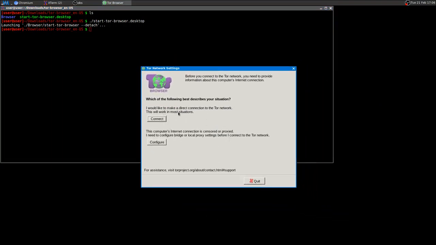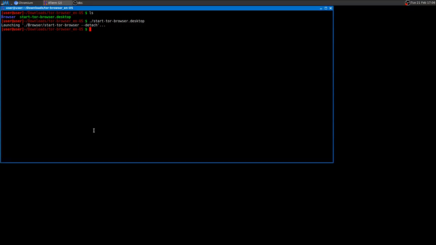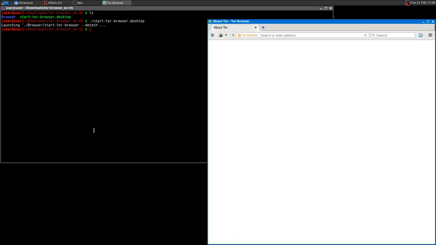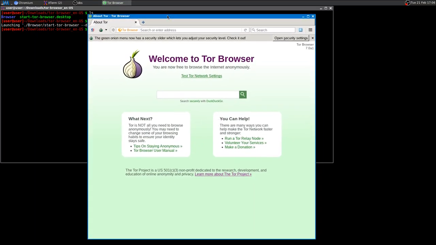All right. Here, if you know what you're doing, maybe you want to configure something. If not, as it says here, this will work in most situations. Just press connect. It will connect to the Tor network. And there it is. So that's it, finished.